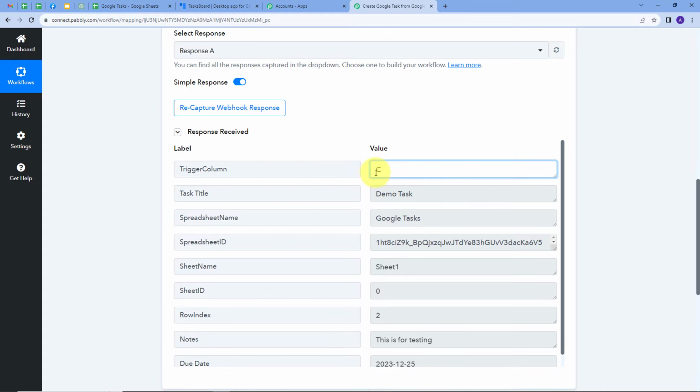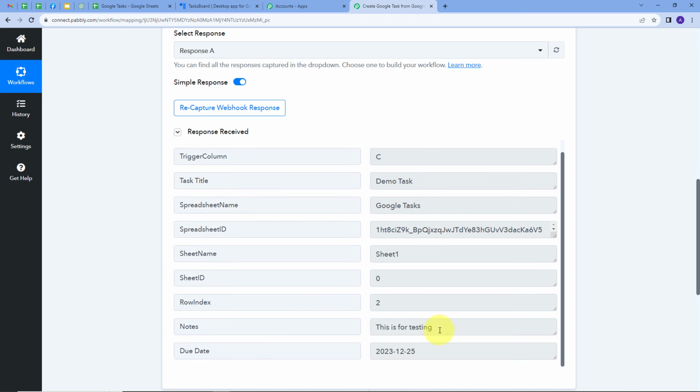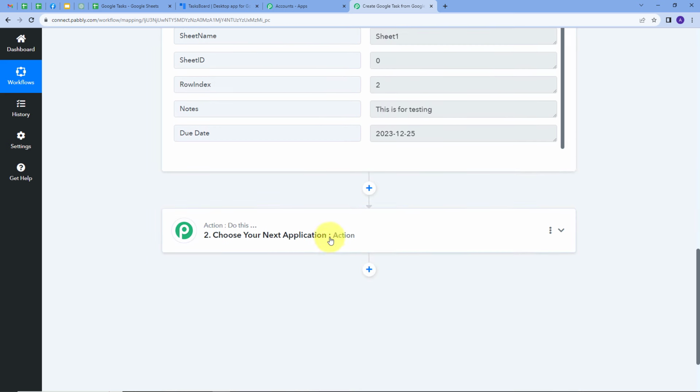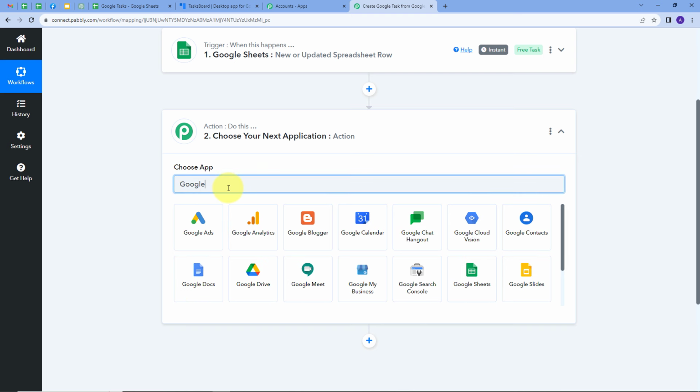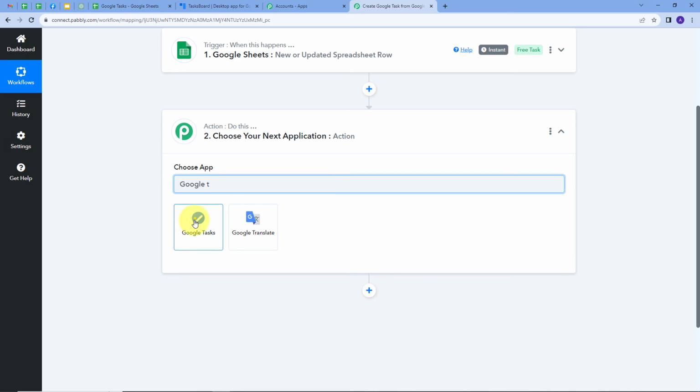So our trigger column is C, and this is my task title, which is demo task, and the spreadsheet name is Google Tasks. And the note is this is for testing, and the due date is this, which is 25th of December 2023. Now what I want is I want to use these details and I want to create a new task in Google Tasks. So for that I will set up my action and I will open this, and here my action application will be Google Tasks. I will search for that. I will select this.